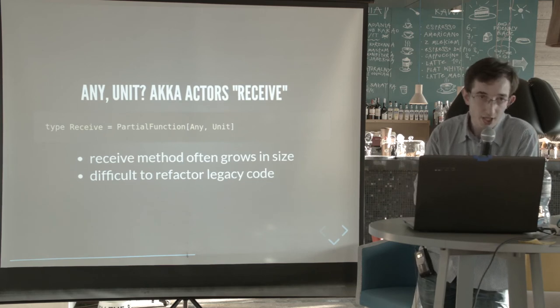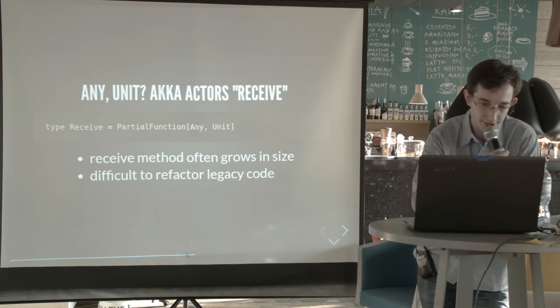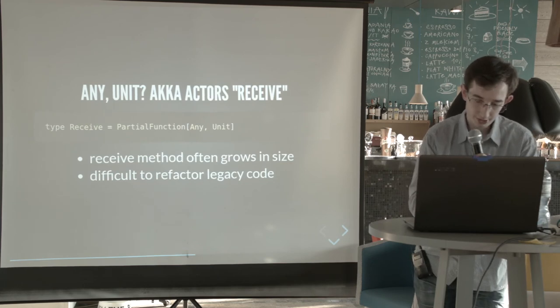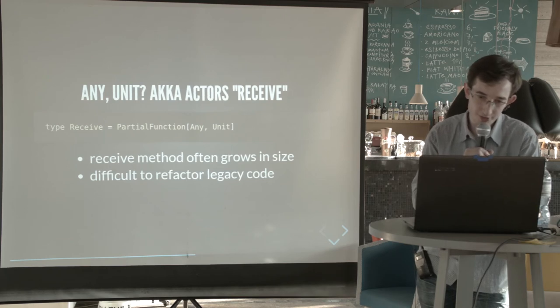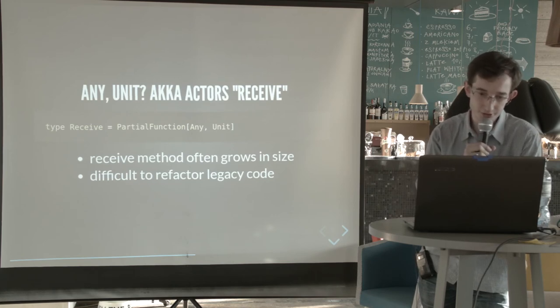Okay, let's move to the next. There is a very popular library in Scala which also uses partial function without safe types. It is Akka actors. Under the receive alias, there is a partial function from any to unit. This is not something you would call type safe. You can add any case to the actor's receive method. You can return whatever you want.